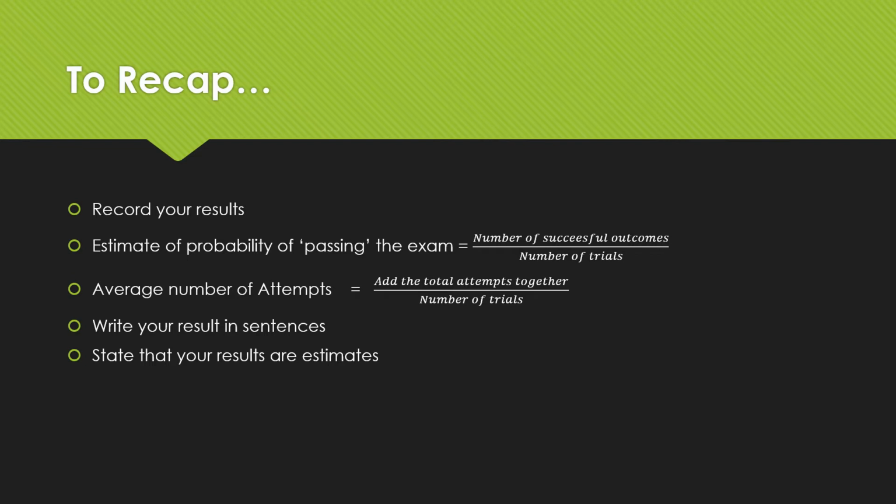Just to recap, record all your results. Be real careful about how you record them. Make sure you're being accurate when you record them. Estimate the probability using that equation. In certain circumstances, you'll work out the average number of attempts that you need. Write your results in sentences and state that your results are just estimates.